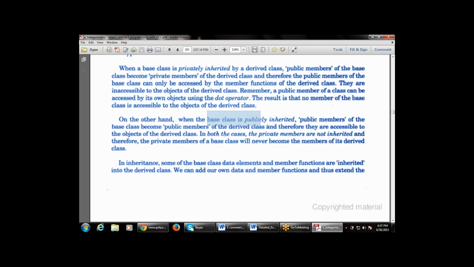On the other hand, when the base class is publicly inherited, the public members of the base class become public members of the derived class, and therefore they are accessible to the objects of the derived class. In both cases, the private members are not inherited, and therefore the private members of the base class will never become members of the derived class. That means when it is publicly inherited, the public members of the base class become public members of the derived class. When it is privately declared, public members become private members, so they can be accessed by any of the functions used in the derived class.